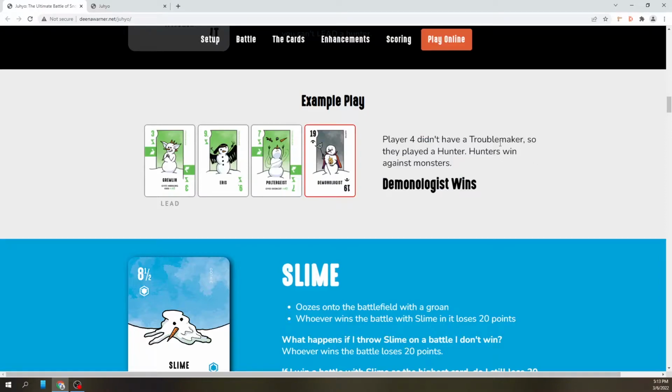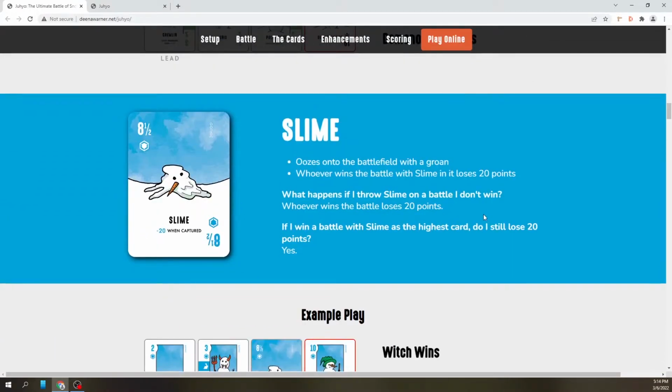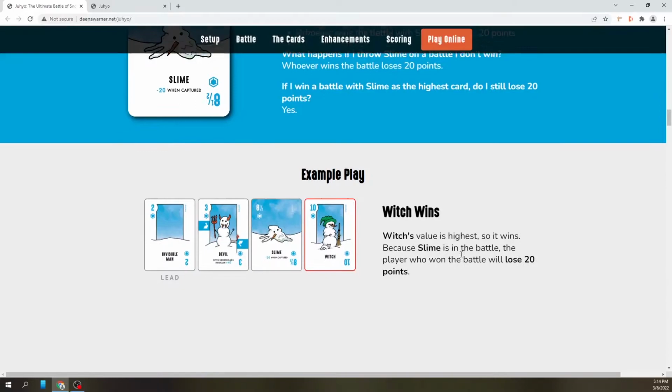There are other trick cards. So if somebody has taken a slime within one of the tricks, then they're going to lose 20 points. So there's various ways that this could happen.